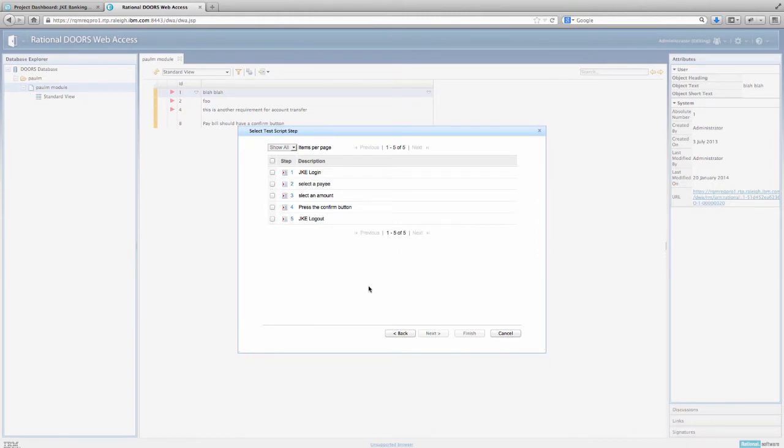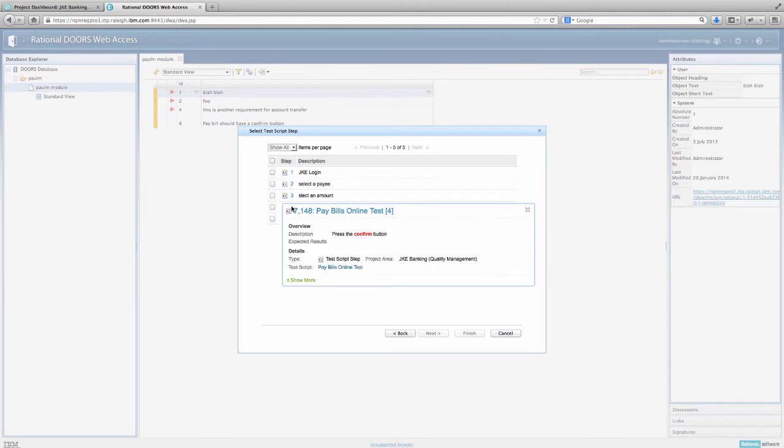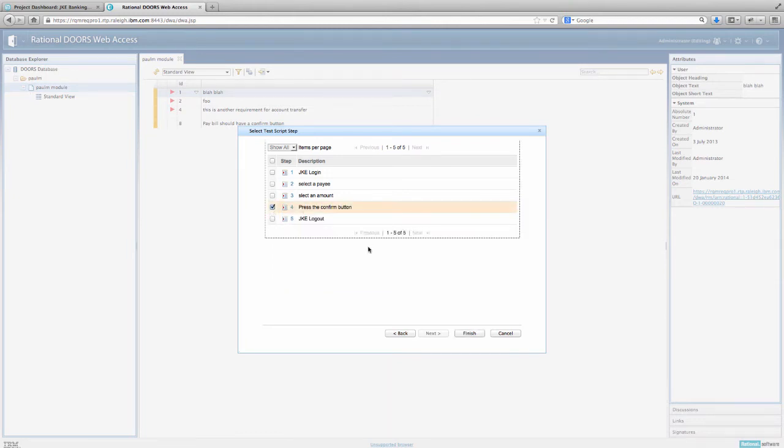And then next, as you can see in this script, there are five steps. For this particular requirement, I'm going to link with test script step 4. If I put my mouse over it, you can see the rich hover shows me the detailed information about this step. The step says press the confirm button. So I'm going to pick this step and then say finish.